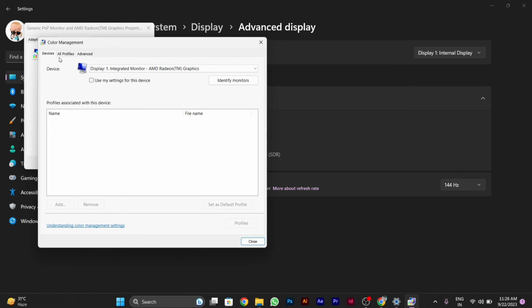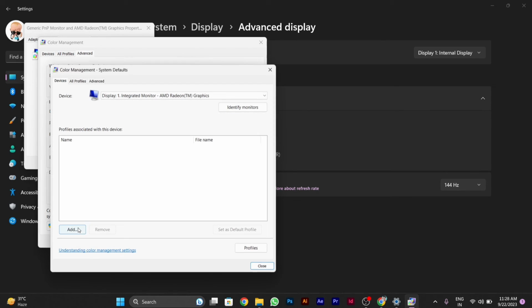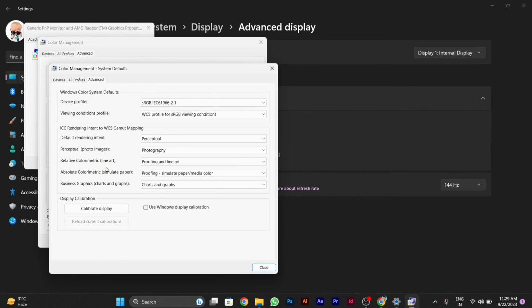Then this window will appear. You have to go to advanced settings. Then after you go below, you will see here change system defaults. Click here. Then again, you have to go to advanced settings above. Click on this advanced. Then here you will see use Windows display calibration option. You have to tick mark this option.